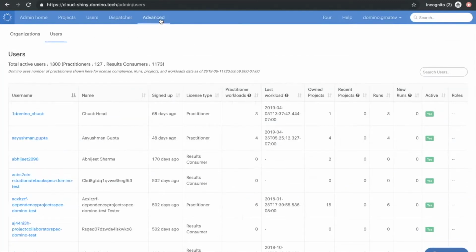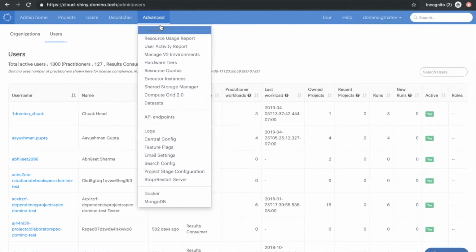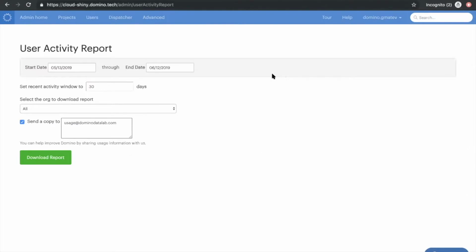In addition to the enhancements on the users page, we have also added another level of detail in the user activity report. The report allows a Domino administrator to really drill down into the details of usage for a particular time frame. In addition, administrators can define the time period that will be used to calculate the category of recent metrics in the report. Now I will execute the report for a period of 1 month and a recent metrics window of 7 days. The report is now generating.